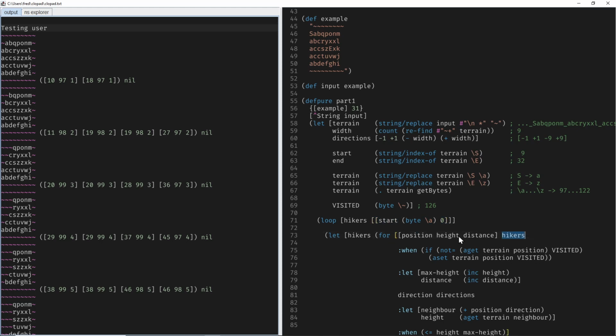Then I destructure all the hikers into position, height, and distance, and I will only keep those where this condition is met. So if the terrain at that position is not marked as visited yet, then I will mark it as visited. And A set will return the value visited. So that counts as true. And if I don't have an else clause, that will count as false.